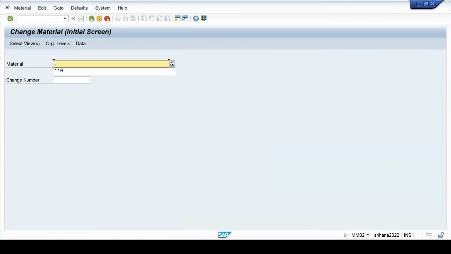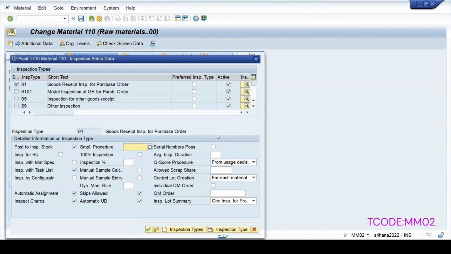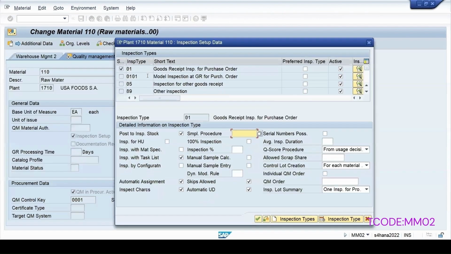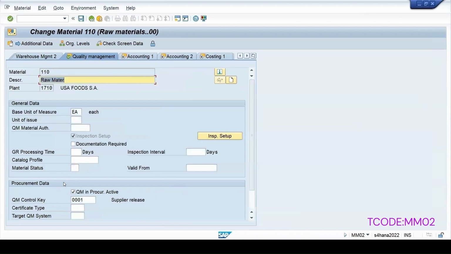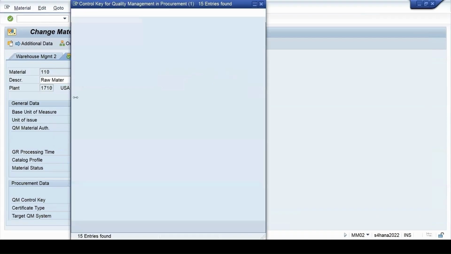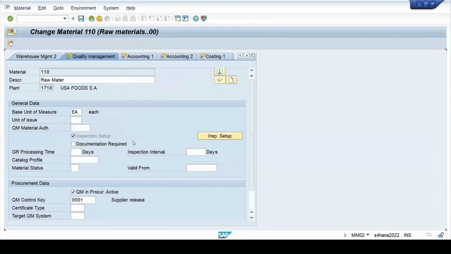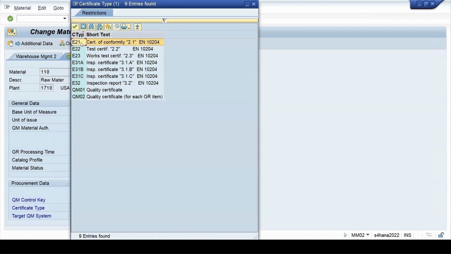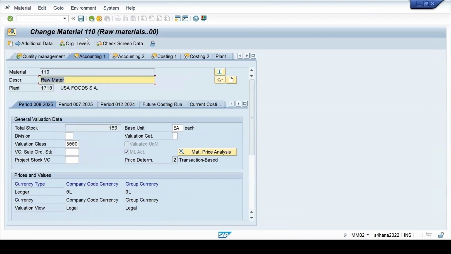MM02 will show you the detail of my material. We have activated both the inspection types, 01 and 0101. Here we need to specify the control key certificate, that I want the vendor to be released and till what date. So once you select certificate, you have to tell what kind of certificate you want from the vendor. Okay, and then let's save it.